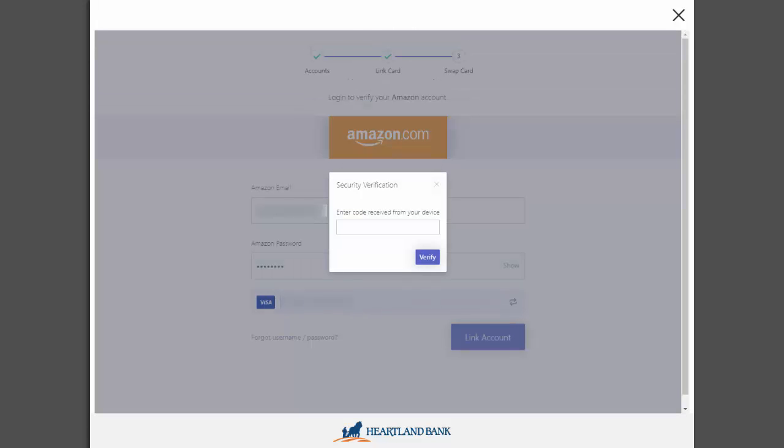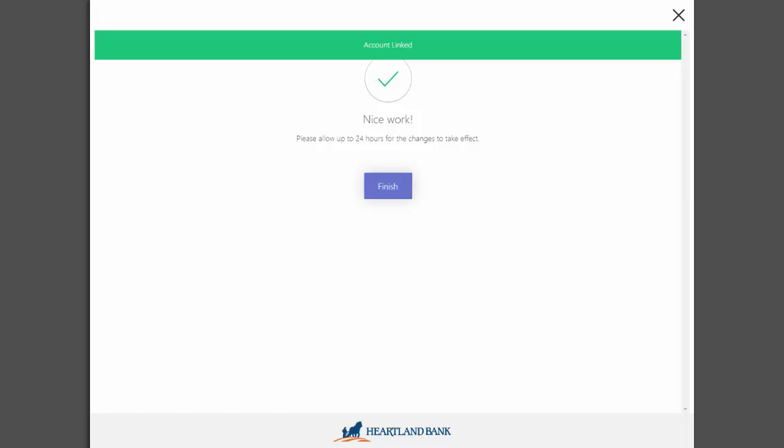A verification code will be emailed to you. Enter in that code and click Verify. And you are all set.